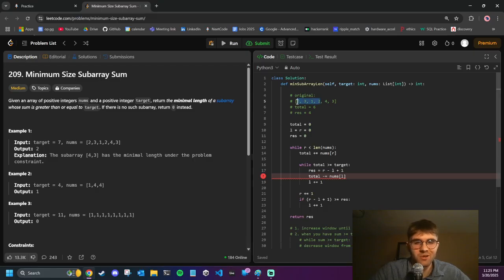Okay, so we're here. For the millionth time, we're here. L goes up by 1 because total is greater than target. We decrement total to 6. And then R goes up by 1 here. And then we're checking, okay, this is equal to res, so we'll move L over. Okay, this is 7. So the result is 3 because this is true. So right now we're here.